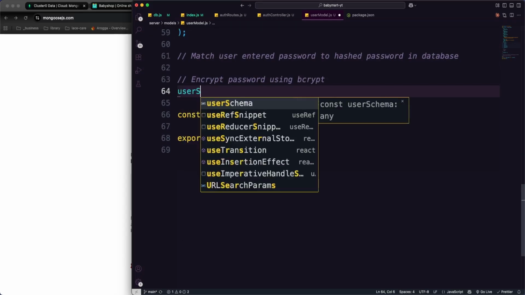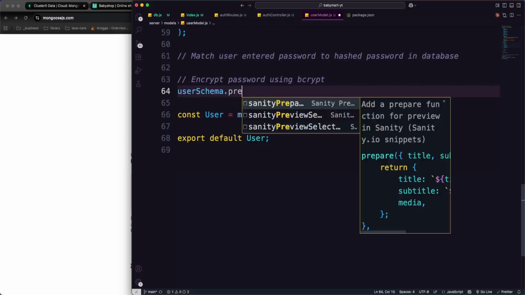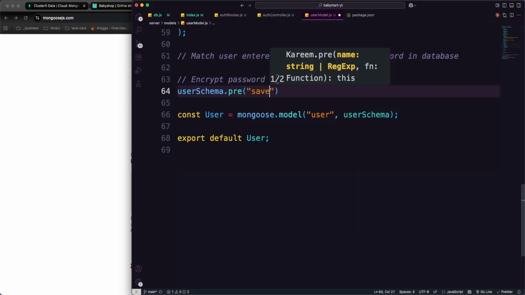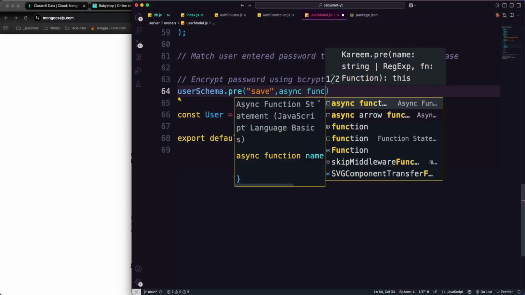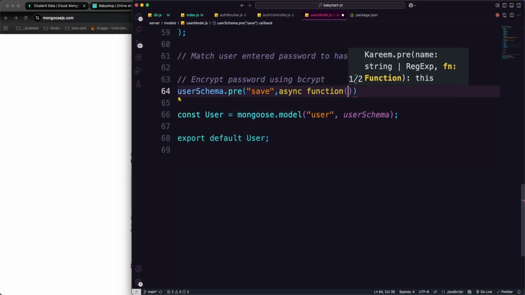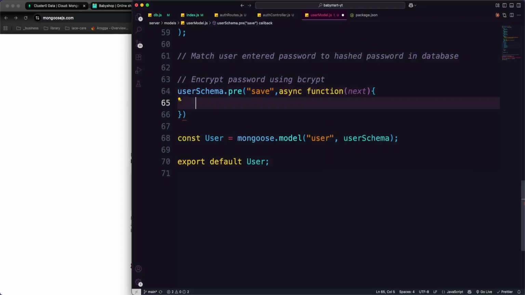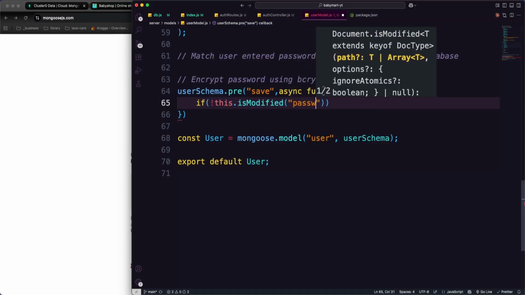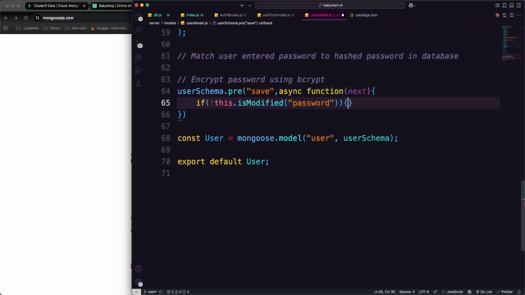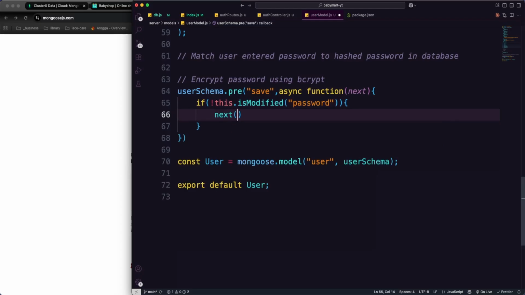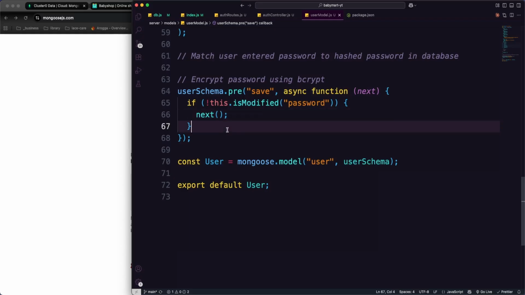So we're going to simply pass that userSchema.pre. On that pre method, we're going to simply pass save. So before saving that, we will just get an async function over here. On that function, we're going to pass a validator, which is going to be extracting the next mechanism. And from there, if this.isModified, and from there, if the password is coming, so let's say password, and over here we're going to simply pass next. So if the password is not modified, then simply it's going to do the other action.